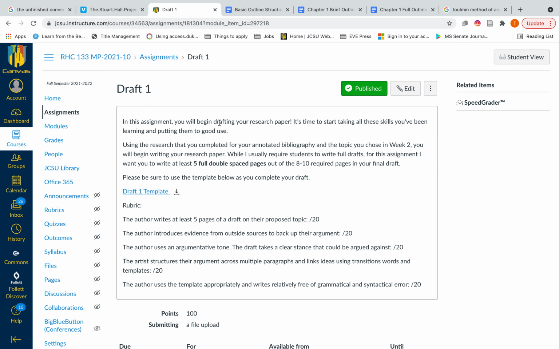So you can see that you're going to begin drafting your research paper. There's a template that I want you to use, so please be sure to download this template and fill in and replace the information that you need. And out of the 8 to 10 required pages on the final draft of this paper, this week you are going to be including 5 fully double-spaced pages, right? So this means all the way top to bottom, you're going to have at least 5 pages.